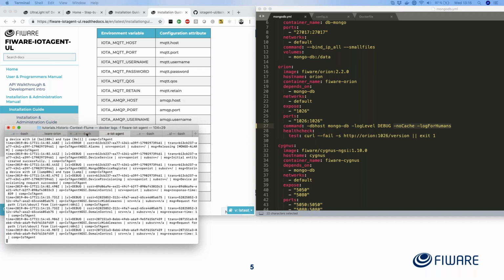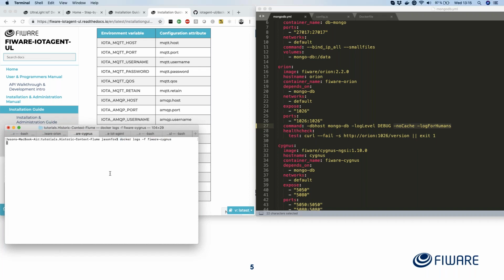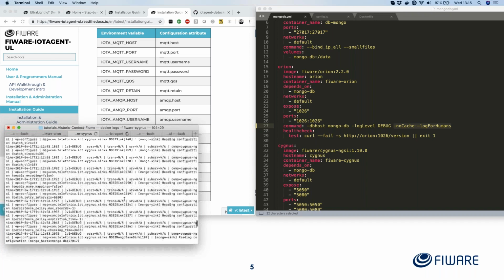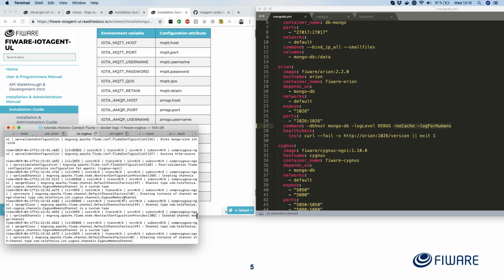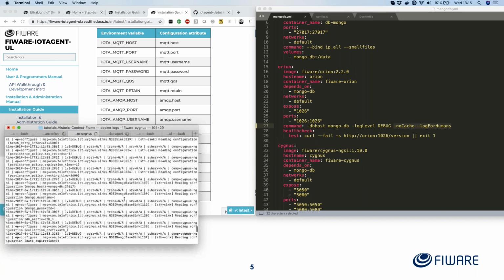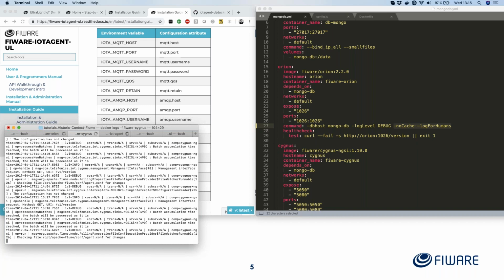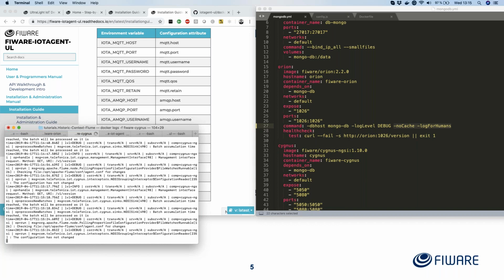Similarly, if we go through to Cygnus, once again, you can see that my Cygnus file has been receiving information. So my current setup is quite good. It's actually setting in information, and it's getting data coming through.